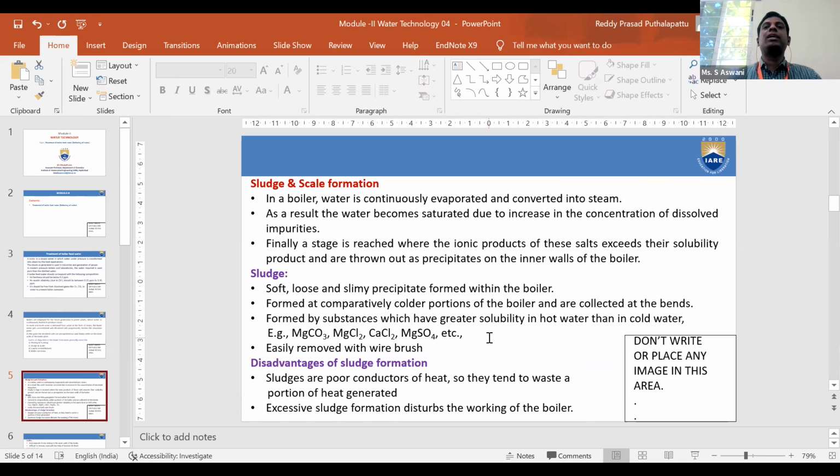Normally, these soft sludges have greater solubility in hot water, but in cold water they have lesser solubility. That's the reason that under higher temperature, in hot water conditions, we can remove these sludges. Sludges are magnesium bicarbonate, calcium carbonate, magnesium carbonate, magnesium chloride, calcium chloride and magnesium sulfate. These are the main causes of sludge formation. We can easily remove them by brushing the boilers.